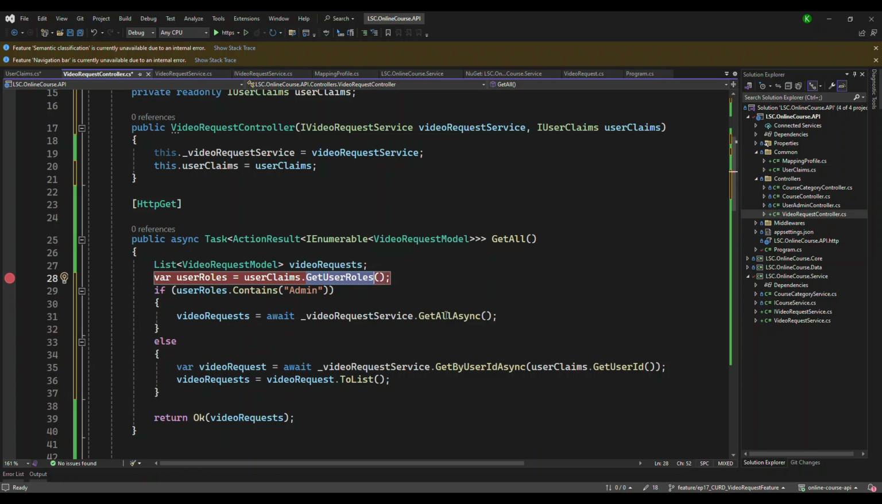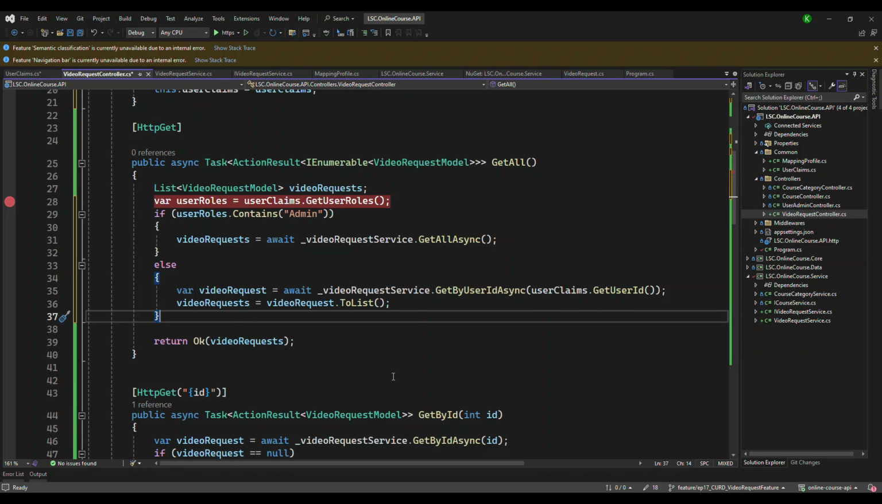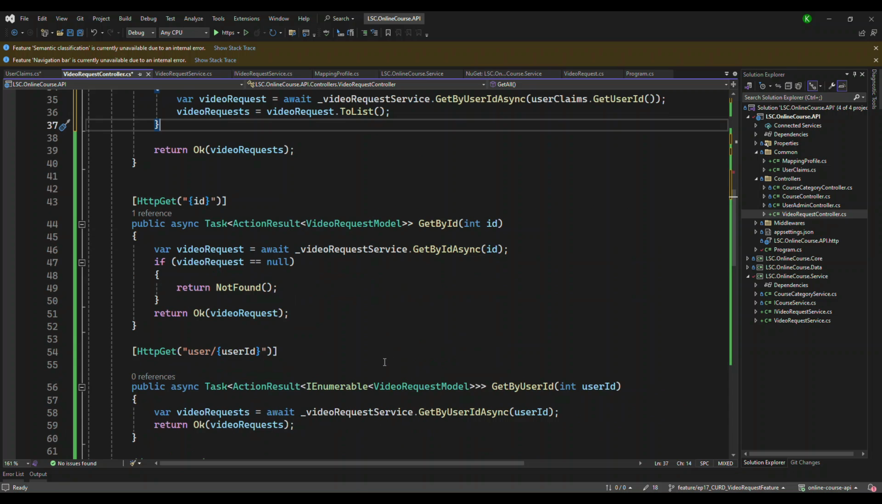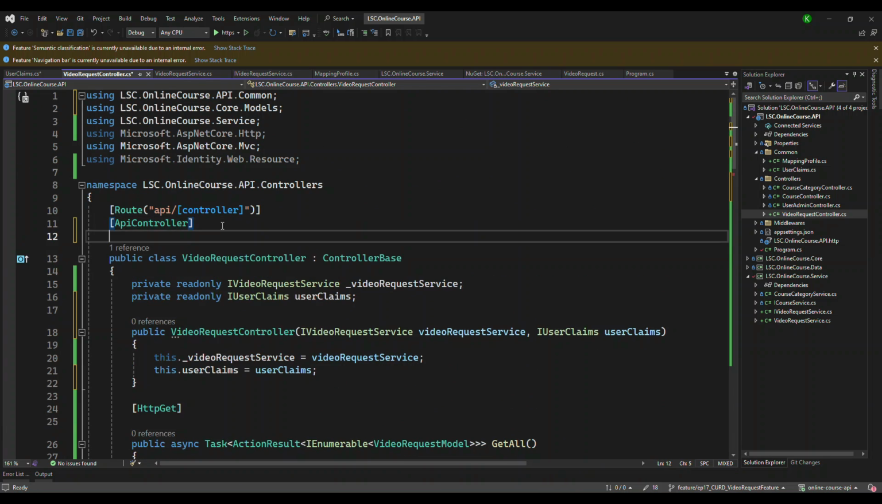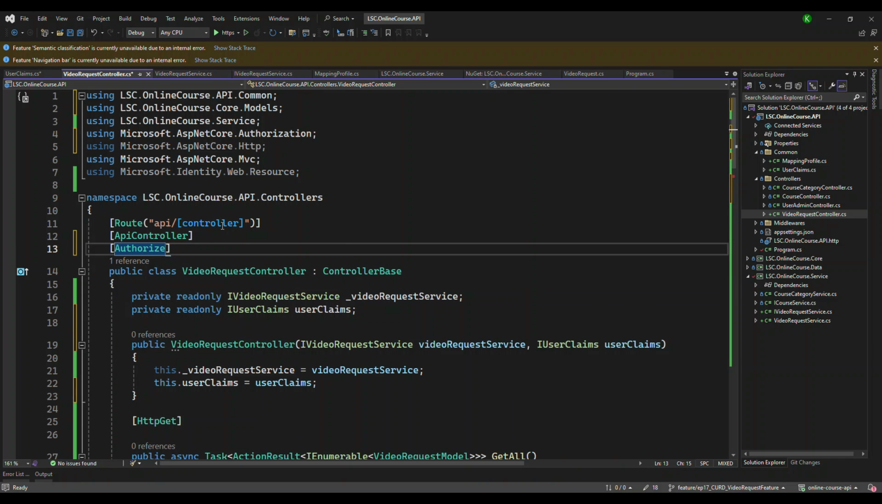If you remember the previous video demo I was showing you, you need to log into the website in order to submit a request, right? That's the whole purpose. So here, for the get all, let's mark this controller as authorized, because like I said, only a logged-in user can call this one from the application also. This is not allow anonymous, it's the authorized one.